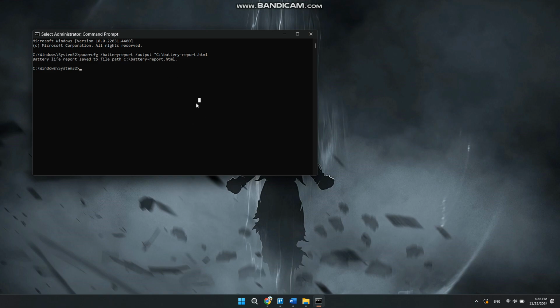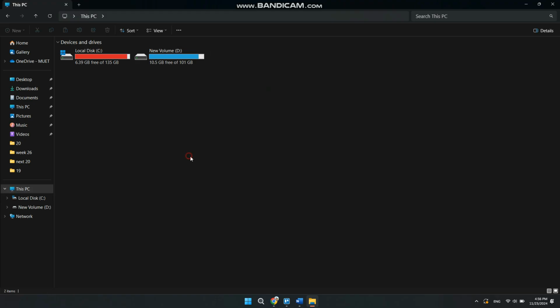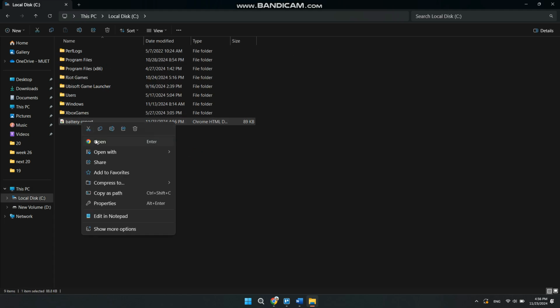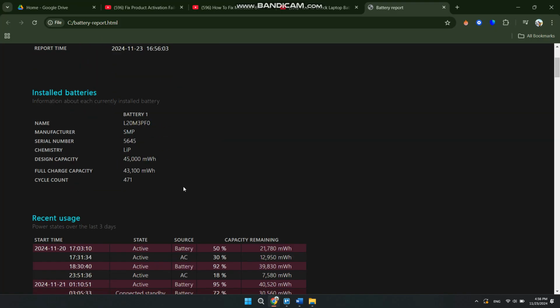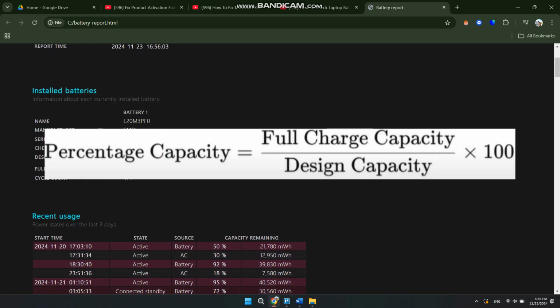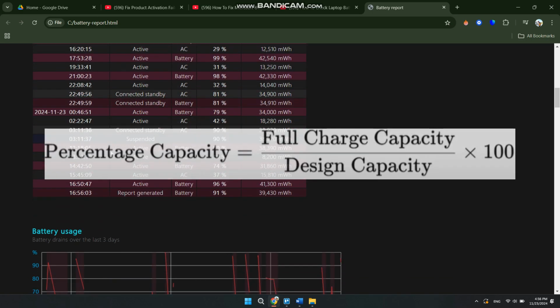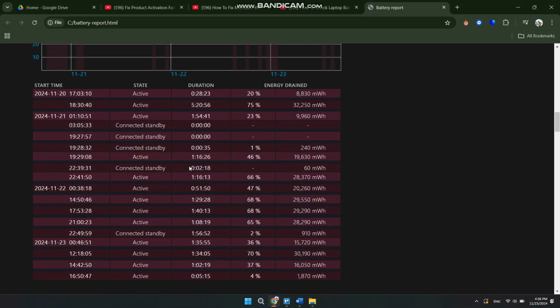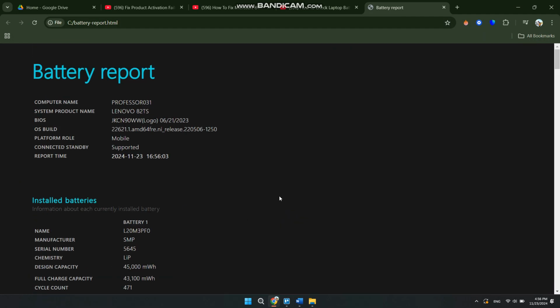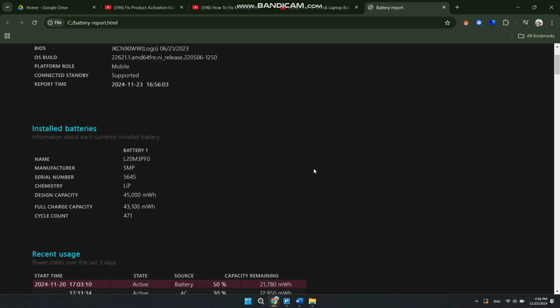Now to view this report, simply go to your C drive and open the battery-report.html file to measure the actual capacity of your battery. Simply follow this method shown on your screen and you will get to know about the percentage of the battery health. You will find more details in this page. You can simply go through them. So that's basically how you can check laptop battery health in Windows 11, 10, 8 and 7.